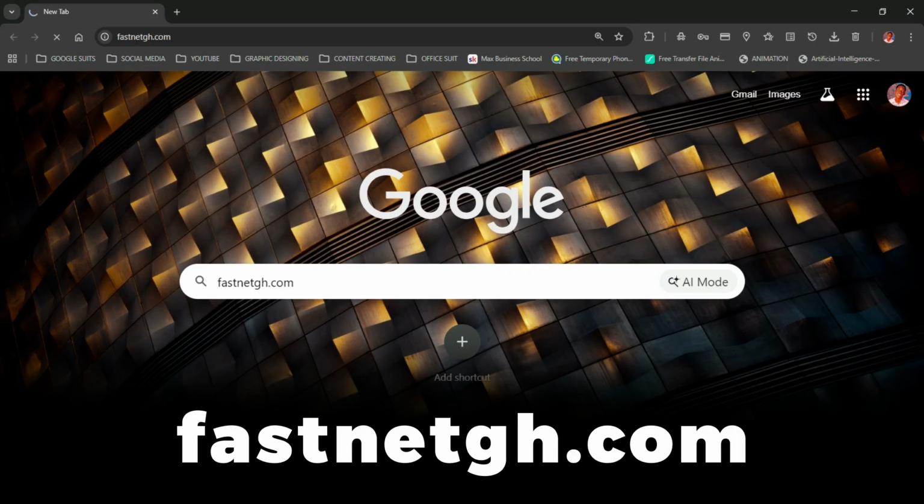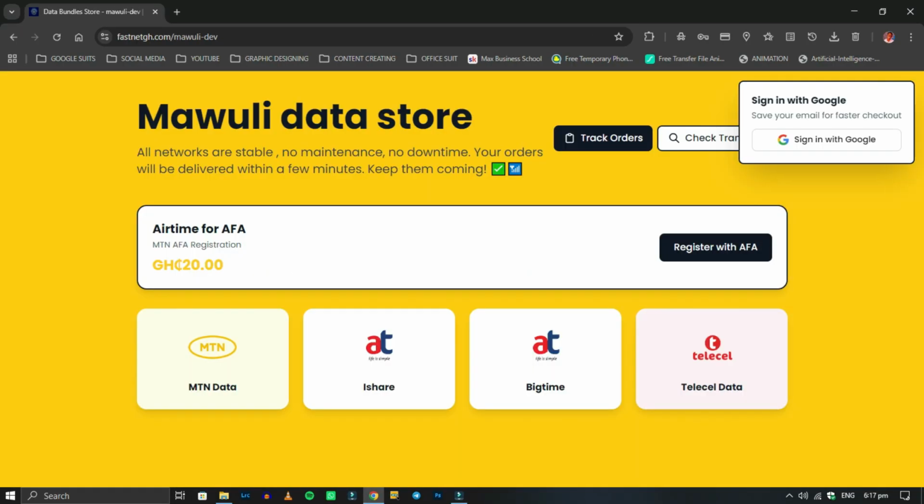Alright, so we open the website. This is the homepage we will see. One thing to note is that this platform only offers affordable data bundles for MTN, AirtelTigo and Telecel, which was formerly known as Vodafone. It does not provide any other digital services, just these network providers. As we scroll down, we will see supported networks. In this case, we are going to select MTN.